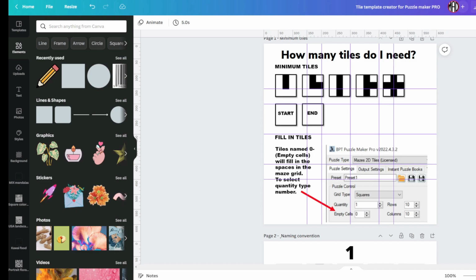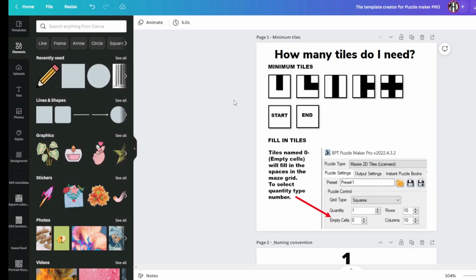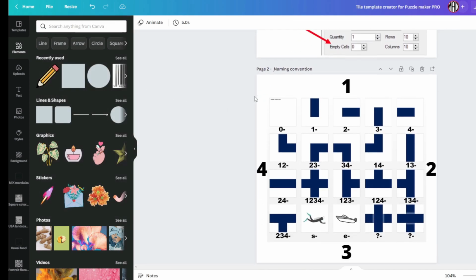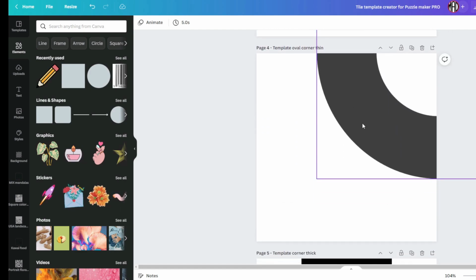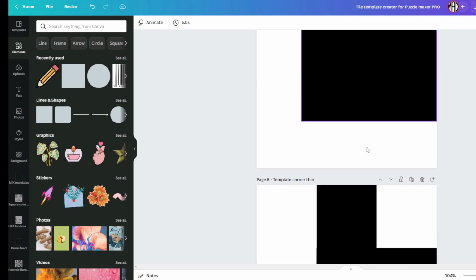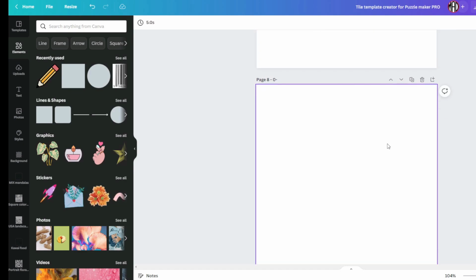Well, yes, why not make a super long video extra long? When I was editing this video, I realized that I didn't even mention Canva. So this is how the Tile Template Creator for Puzzle Maker Pro looks in Canva. You see the grid lines. You can of course turn them off, but you do need the grid lines in order to make the tiles. I'm giving you this already pre-made, so everything is pre-made for you. You can start playing around with the shapes.